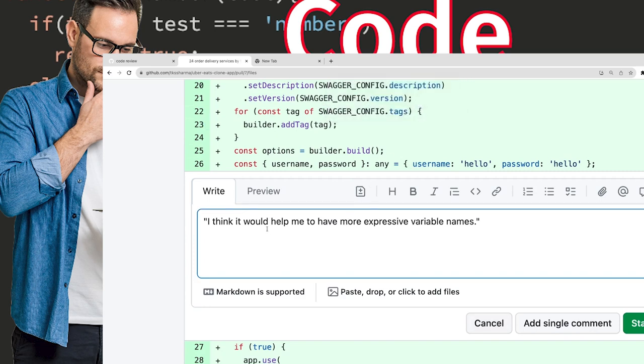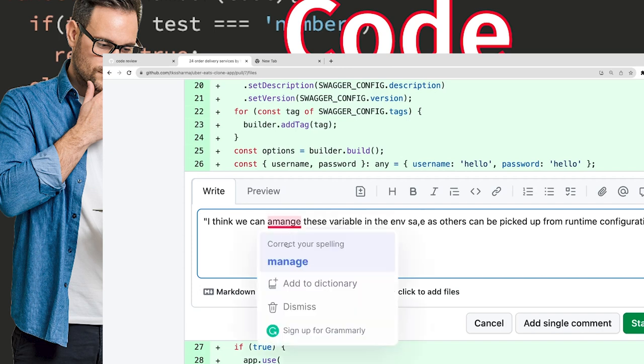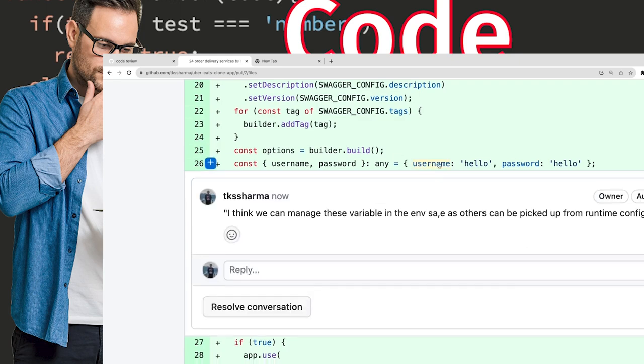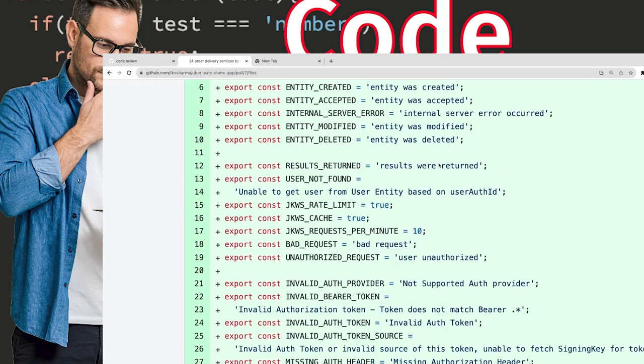So here instead of this, I think now you can just put something like this for these variables. I think we can follow the standard here. These variables in the env same as others can be picked up from runtime configuration. I mean, that's for a junior developer, but we already know that this can be managed in environment variables instead of hard coding it like this. Okay, other than that, let me find, these are all the consts.